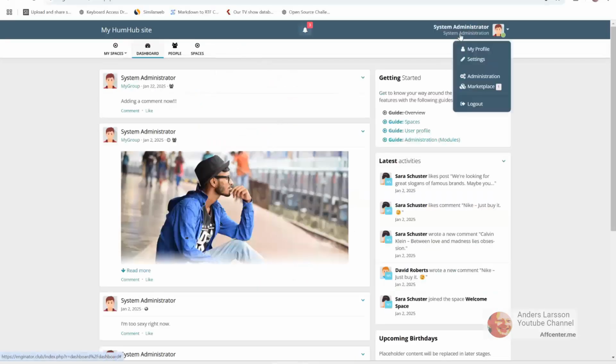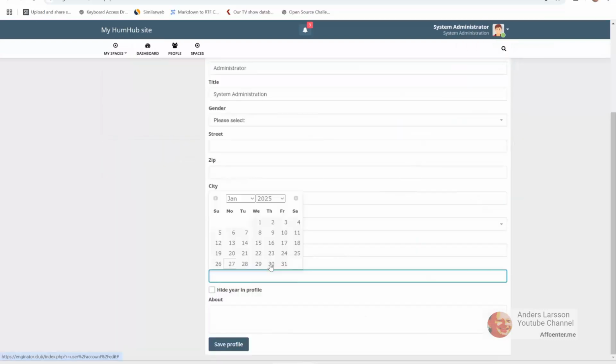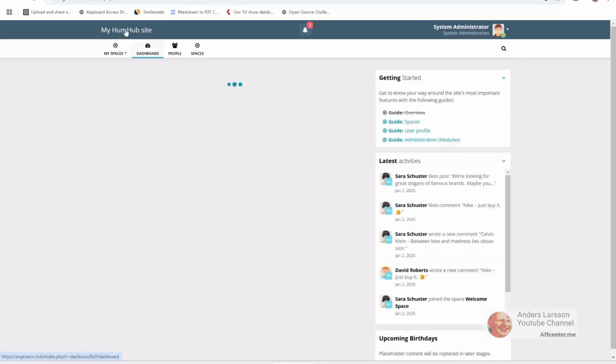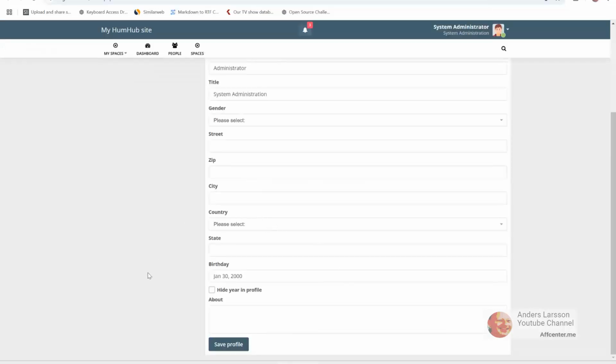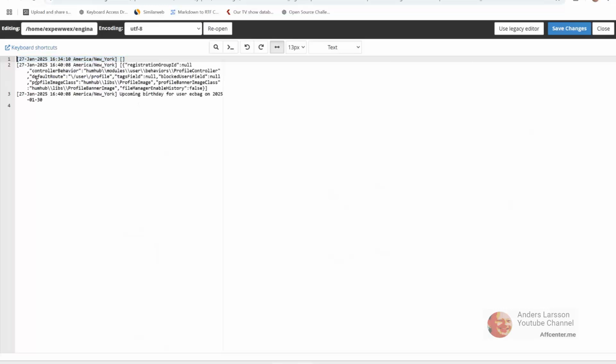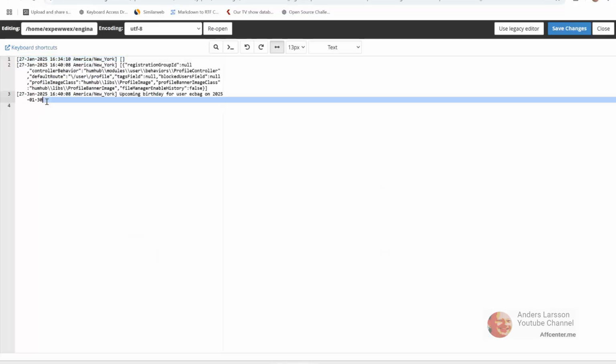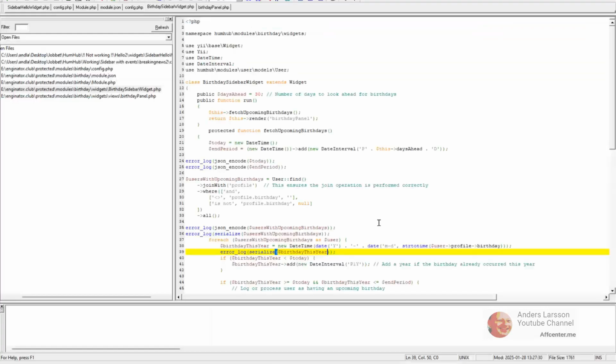I would like to try to add a birthday. So let's add on the 30th and then save. Then we make sure that the sidebar widget is loading. We should see something in the error log, or so I thought. So let's try this. Okay, so I got this date, but I'm a little bit tired. So the date must be in the past, and I don't remember if I saved. So if I click dashboard, then go to the error log, I can see that we have a birthday.